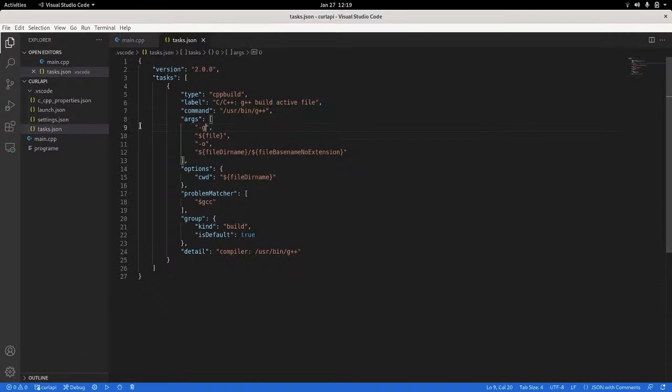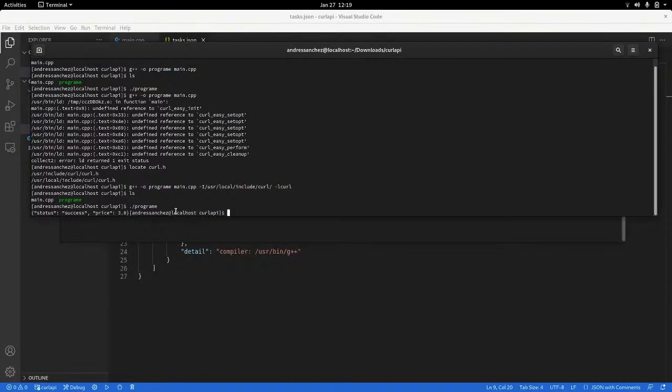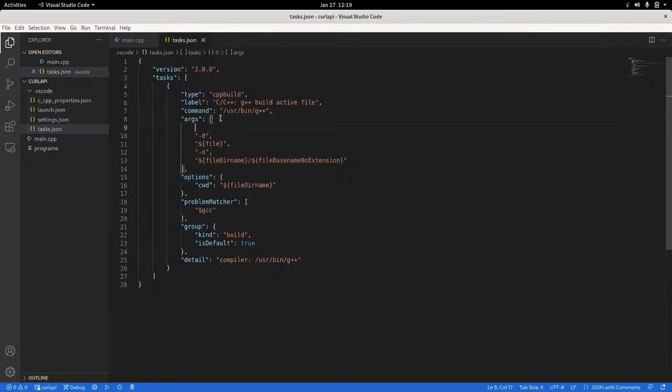The first option that I used, if I'm not mistaken, was -o. So basically what I will do, I will copy this whole line over here just temporarily so I can see. So the first thing we use is -o. Second one is file. This is fileDirname, fileBasenameNoExtension. So probably we can use actually this one.